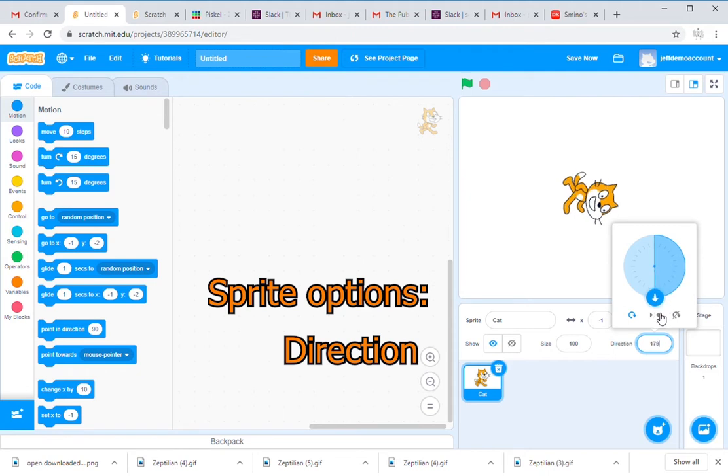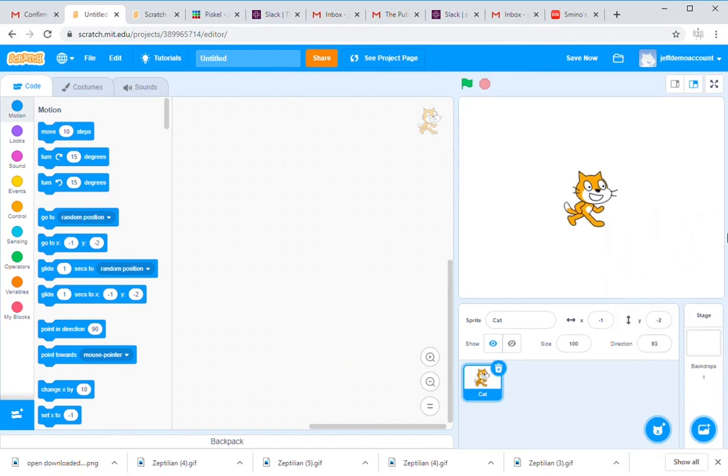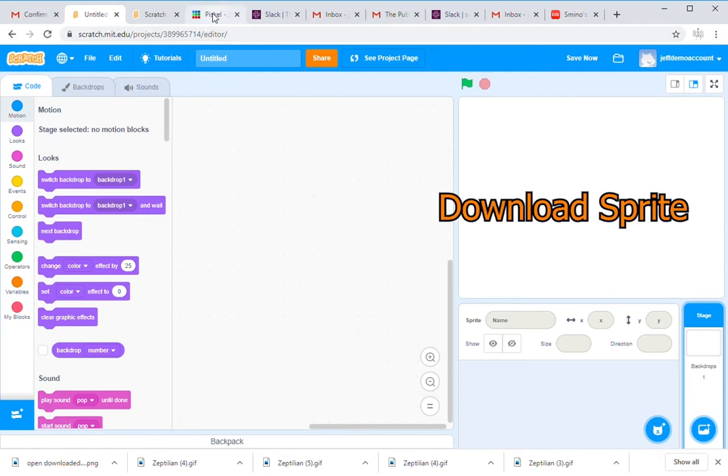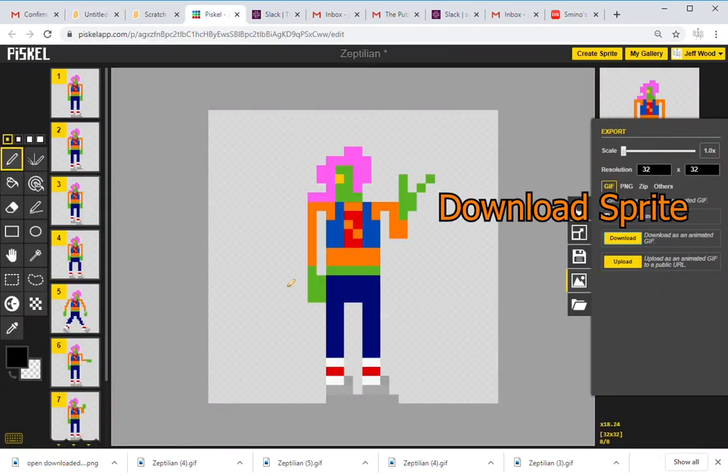So if it's pointed downwards or sideways, you get the idea. Okay, so we're going to get rid of the sprite for now, so I'm going to click this garbage can. And you're going to want to upload your sprite from Piskel. So before we do that, you're going to have to download it from Piskel. So go to your account, find your sprite.